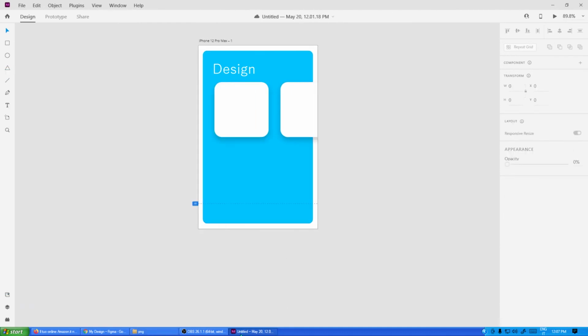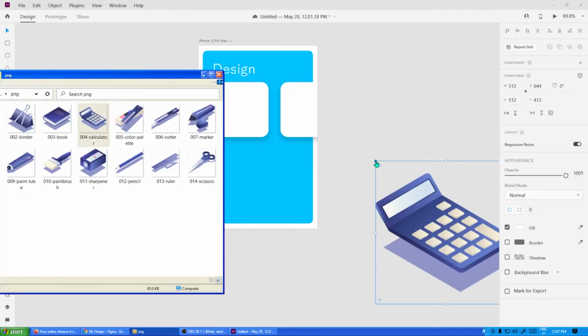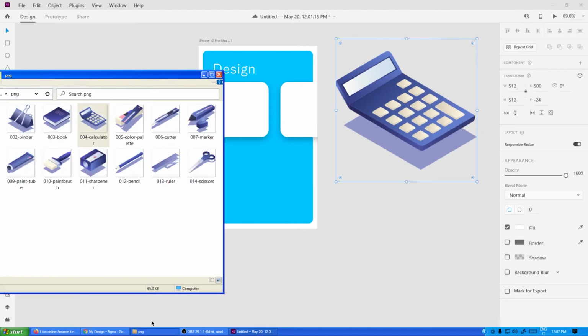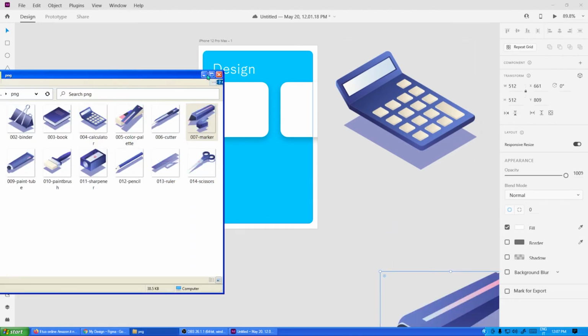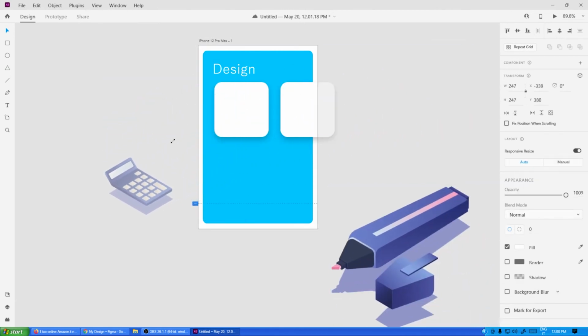So maybe let's do something like this. Let's copy it here outside, and let's copy this one too, for example. And then now we can move them just like this. Okay. And if we want, we can group them.